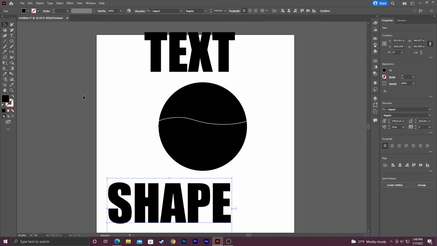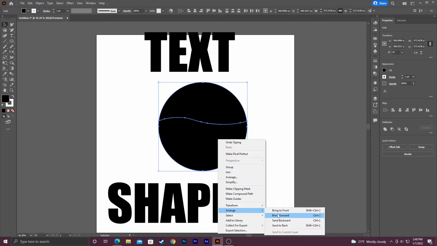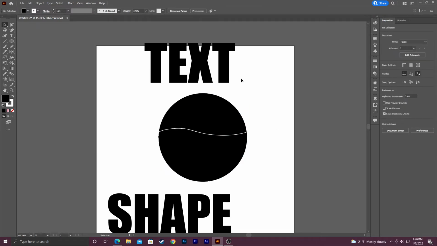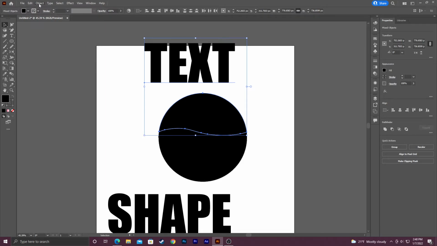Alright, now that that's done, you want to select your shape. You can do this before all the text as well. You want to make sure you go to Arrange and Bring to Front. If you don't have your shape in front, this will not work properly. So I'm going to select my first text box and my top shape by holding down Shift.